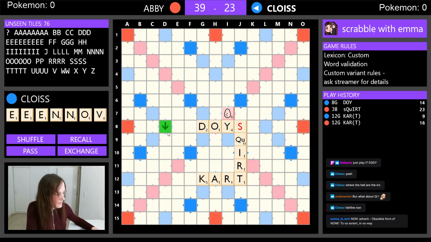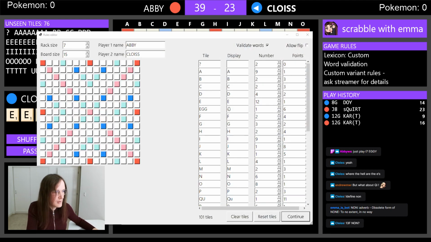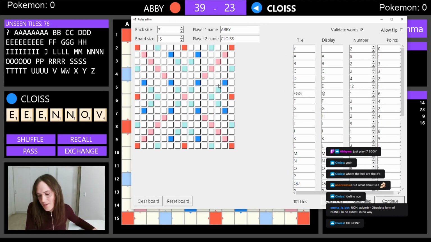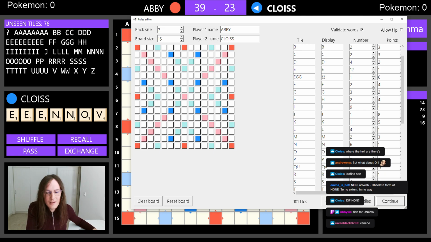But yeah, I'll show Andrew quickly what the edit screen looks like. If I bring this up, there's all sorts of things I can change. I can change the design of the board, the size of the board, how many tiles you're allowed to have on your rack, whether or not the words have to be valid. I can change which tiles we have, how many of them there are, how much they're worth, and I can also change the dictionary, although that's not on this screen.